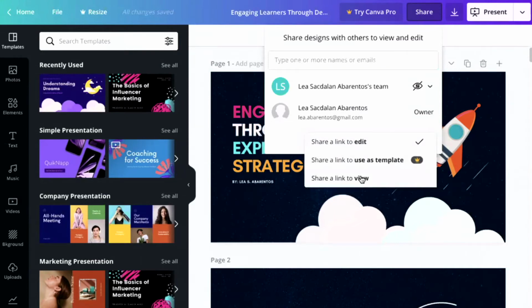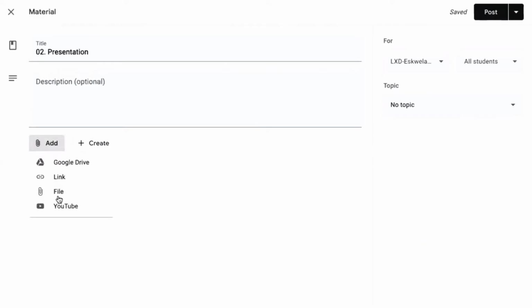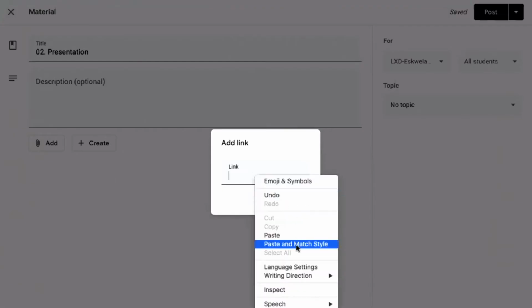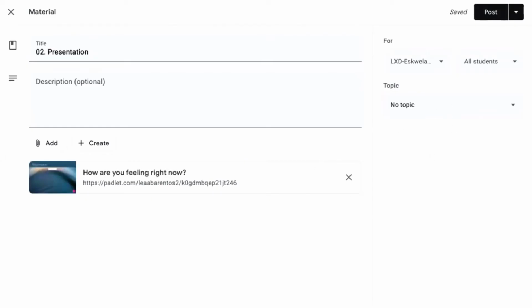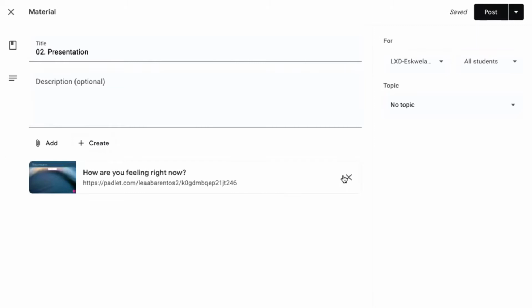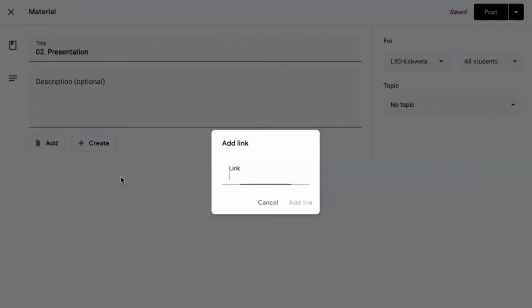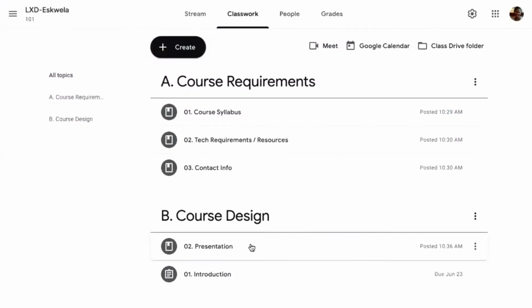I can just share the link to view. Then I'll go back to my classroom, and this will be the content of my presentation. This is a link again. Paste and then add link. Oh, it seems wrong, the one I copied is wrong. Okay, copy link, add link, paste. So there, this is the Canva presentation now. This is under course design again, and then I have to post. So this is my second part.